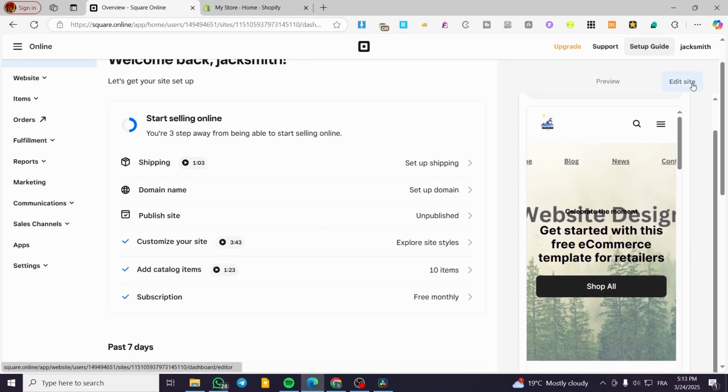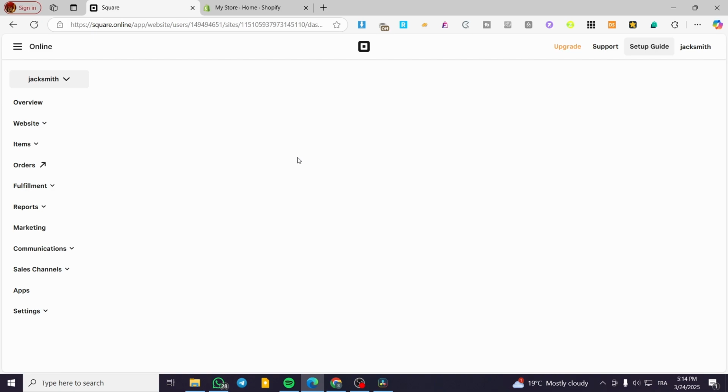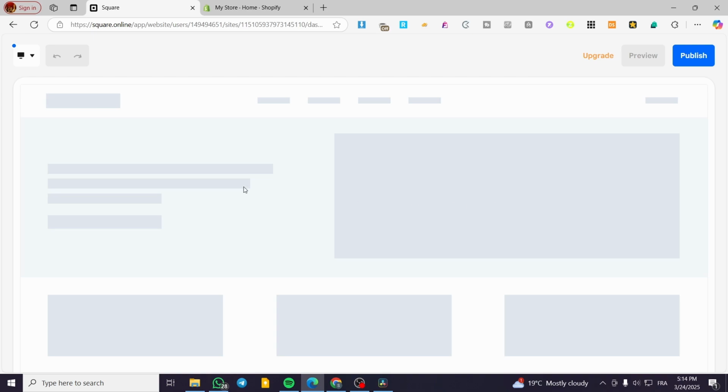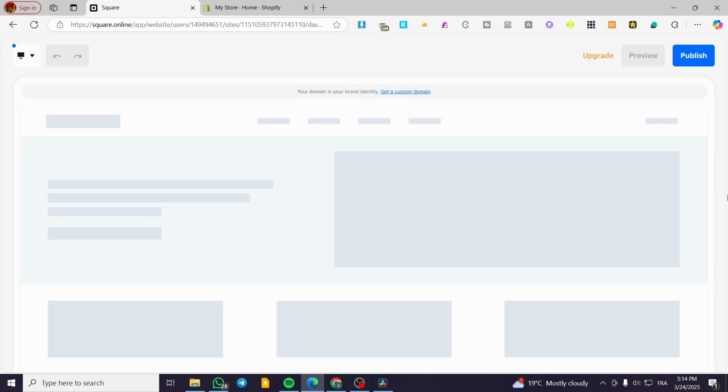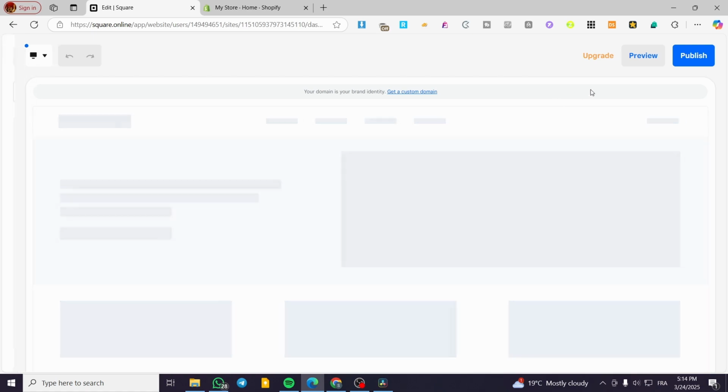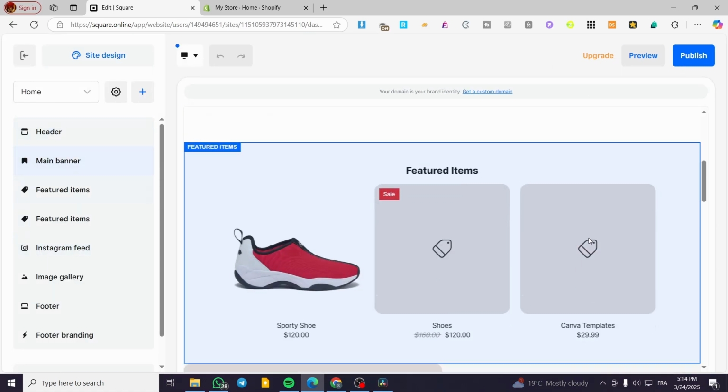If you want to edit your website, click on edit site in here, and it is going to basically have the editor open up. So you can go ahead and add whatever elements that you want, set up the design and also the customization of the website. It is basically a cool feature, and everything is going to be well organized.